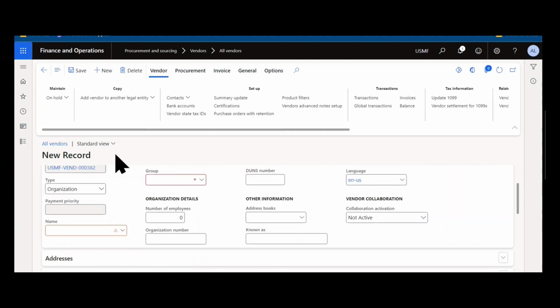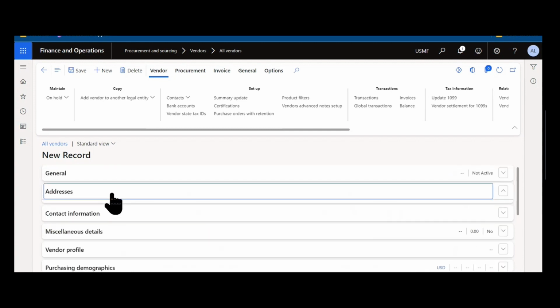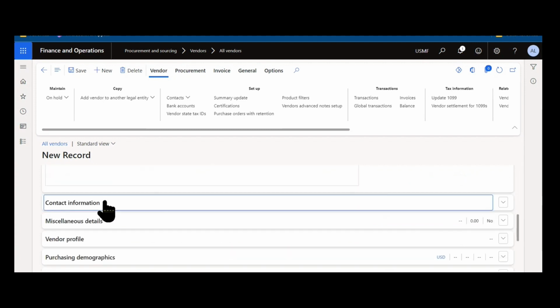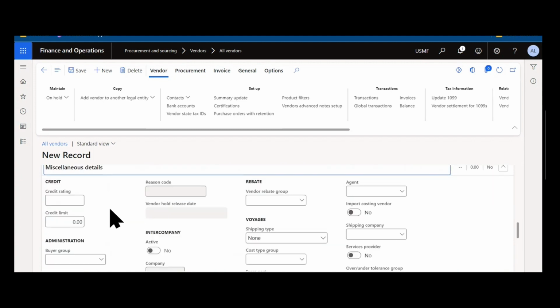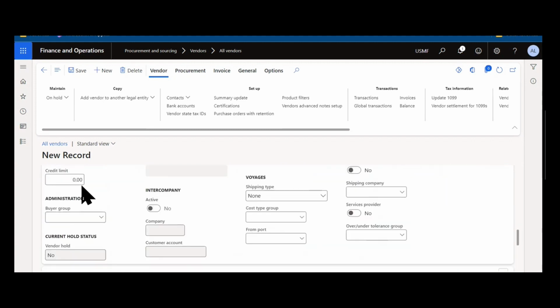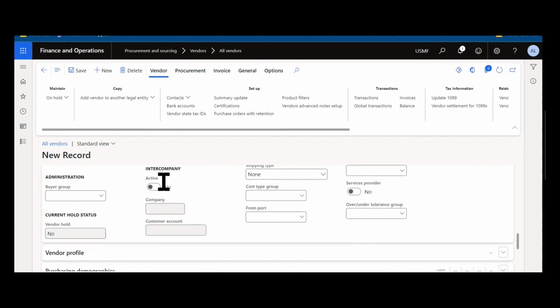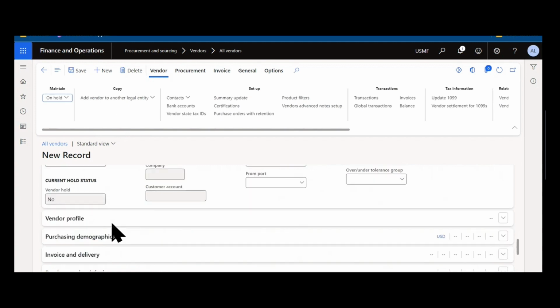Obviously, you're typically going to want to be entering more, whether it's for defaulting or managing that vendor account. So you would have an address, you might have multiple addresses. You're going to have your contacts managed from the vendor. Miscellaneous details could be used for credit, or if you're managing any rebate functionality with them. Obviously, if you're using multiple legal entities and setting up intercompany accounts, you might see this activated if you were to go to the general tab and enable that intercompany setup.